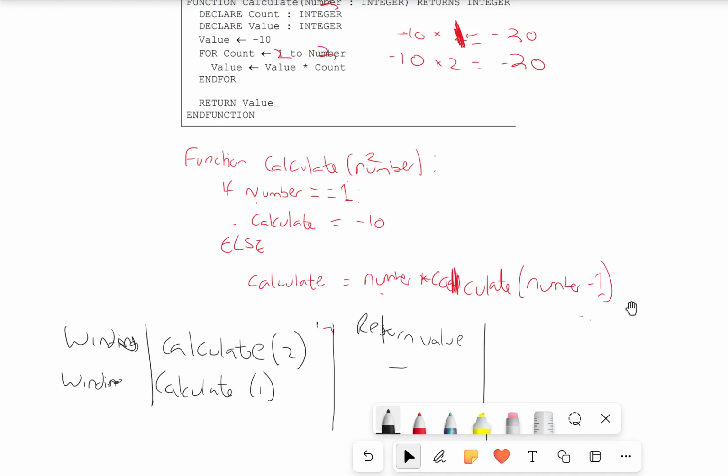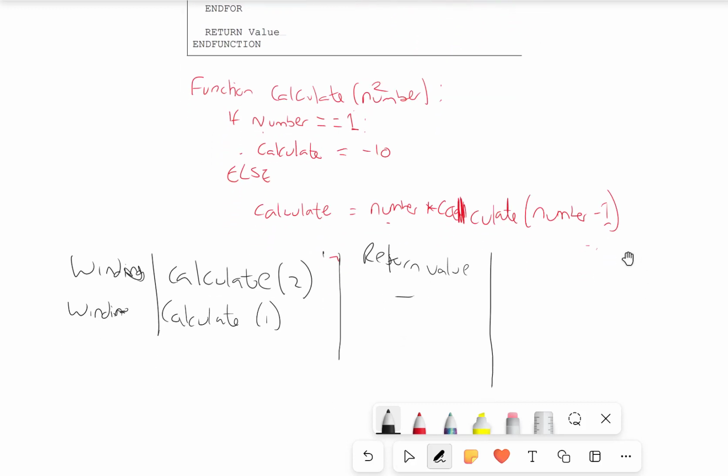and now that we're at 1, we're going to have minus 10 as our return value. We're at the base case, and now we're going to unwind. Calculate 2, which is going to take on minus 10, multiplied by R2, which will give us negative 20. Done.